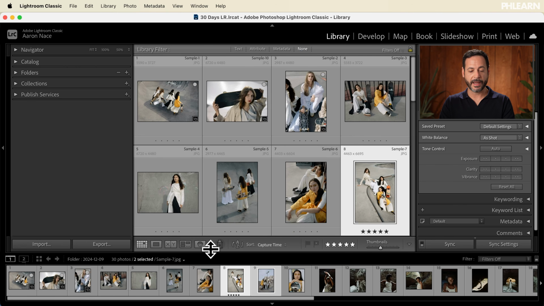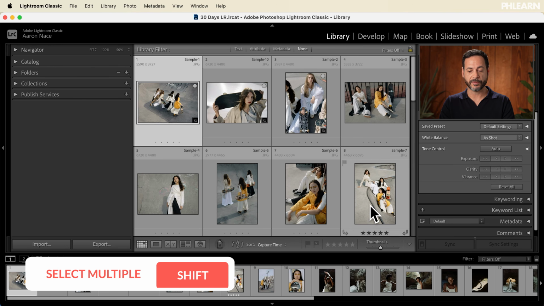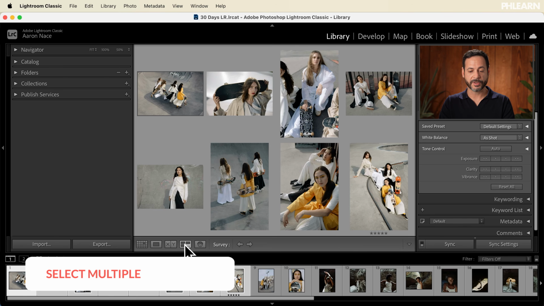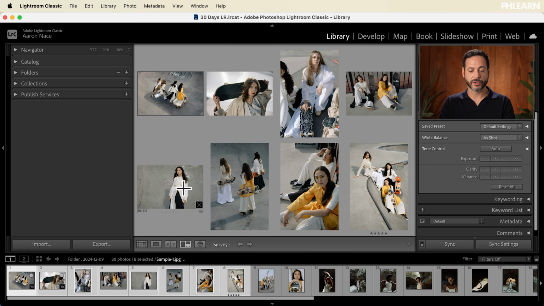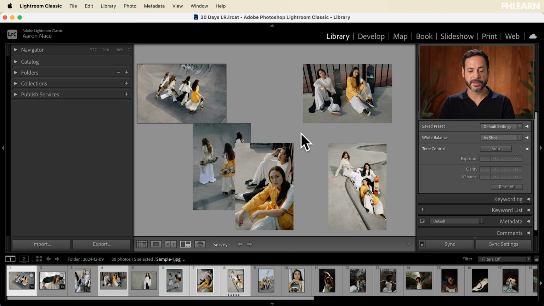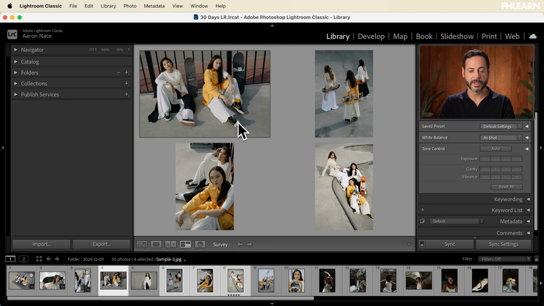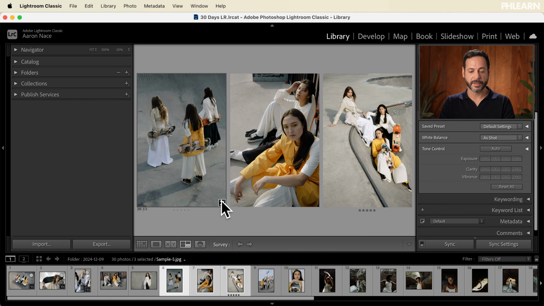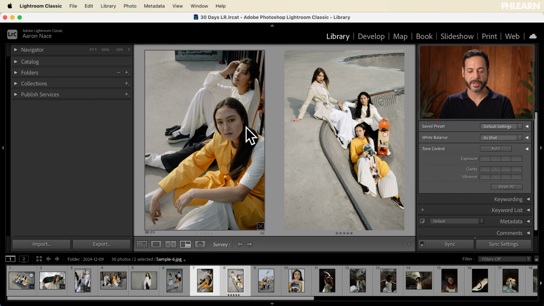All right, next we have our survey view. Let's go ahead and shift click a few images. We're gonna click here on survey view, and then I can hold Control or Command or click on this little X to remove images out here. And this is another way of filtering our images so we can eventually find our favorites. There we go. I like both of these images quite a bit.